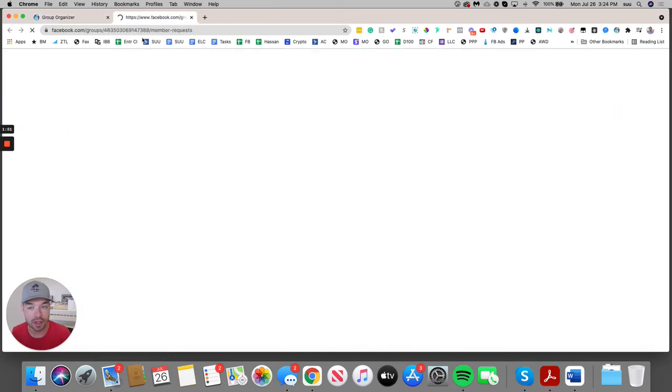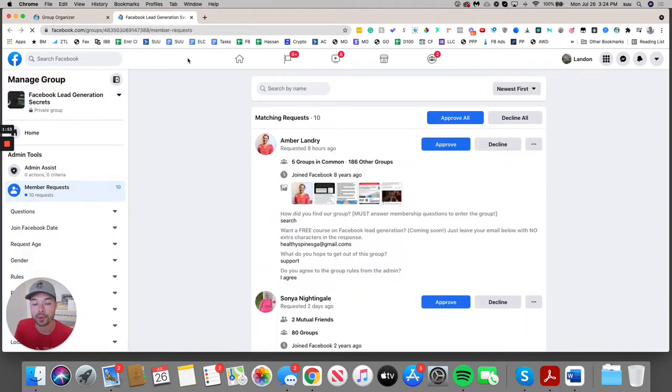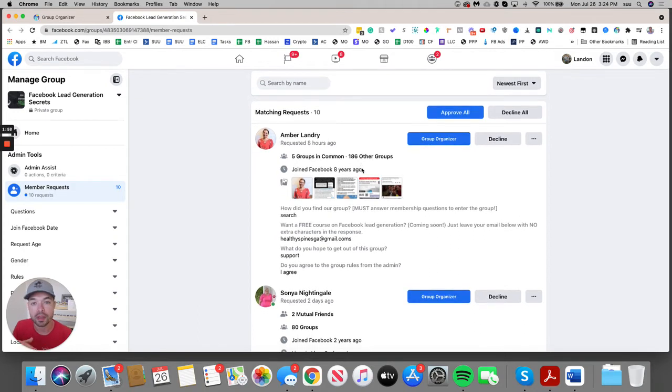So I'm going to hit Manage Requests, and then you're going to see the Facebook group page pull up. And then you're going to see all of the member requests for your particular group appear here. And instead of it saying Approve on this little blue tab next to this individual, it says Group Organizer. So when you hit this Group Organizer button, it's going to approve that member that's trying to get into your Facebook group, but it's also going to save all the group member data, so email, any questions they've answered, etc. It's going to save all of that inside of Group Organizer.